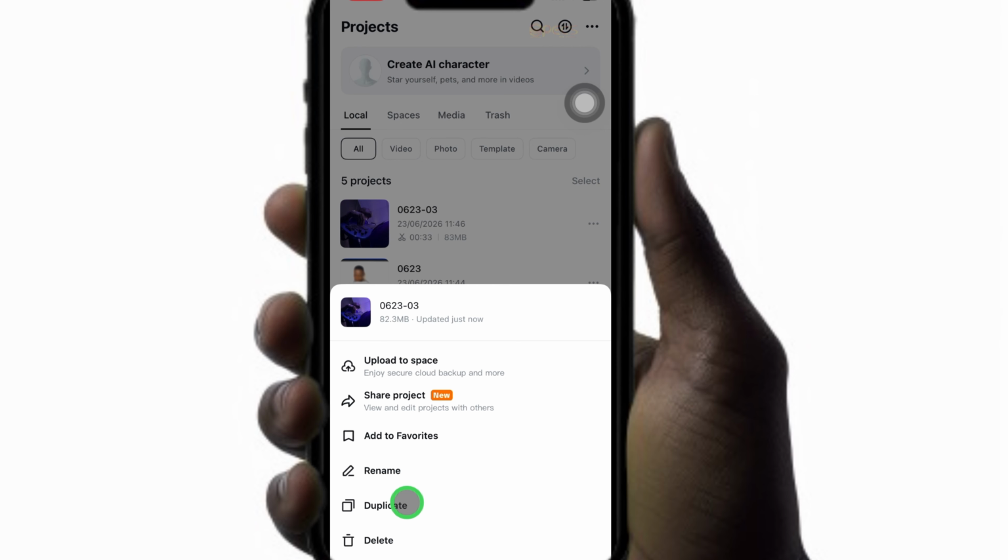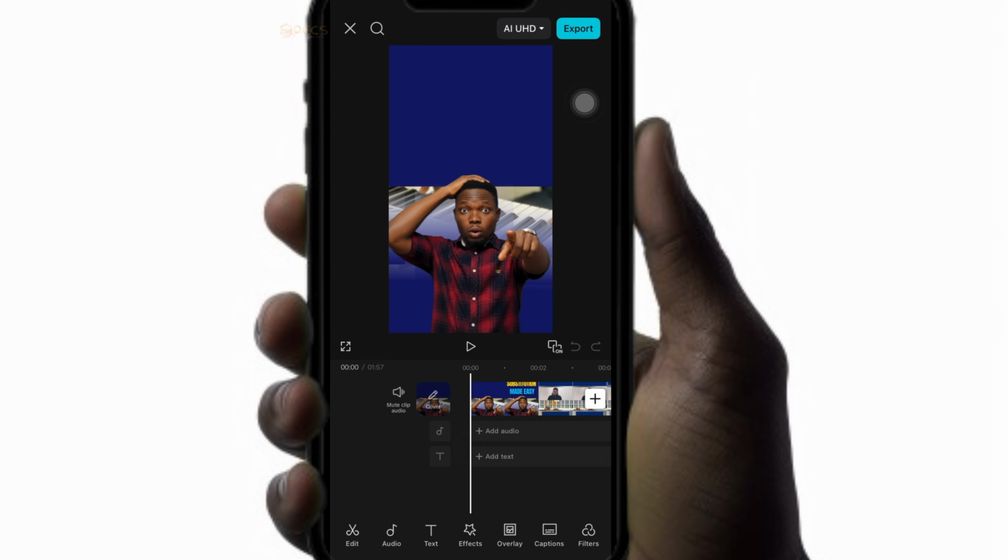So if you are editing a video that is about, let's say, 2 to 3 hours plus, it is advisable for you to cut it into clips, maybe 30 minutes or 15 minutes, then do whatever you want to do, every color correction, then bring it together again.